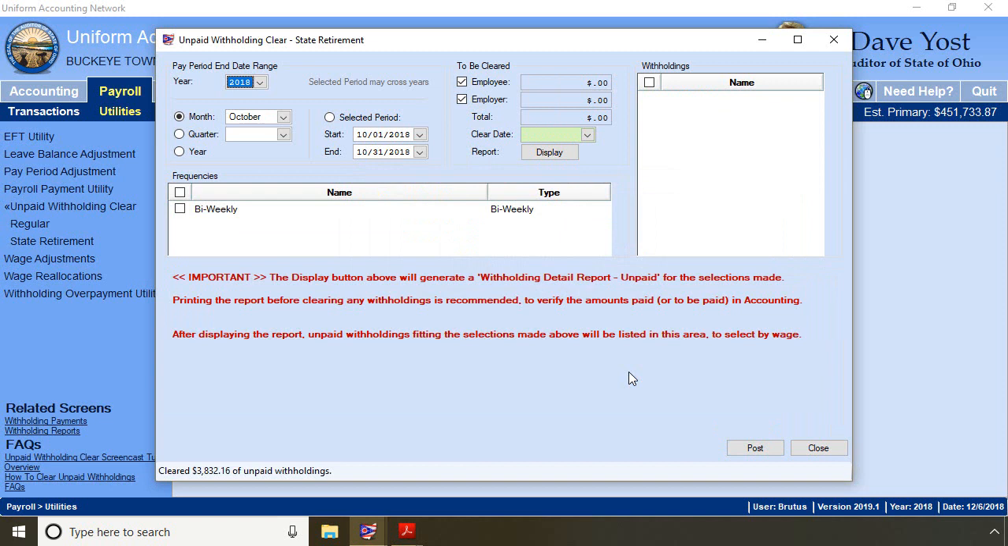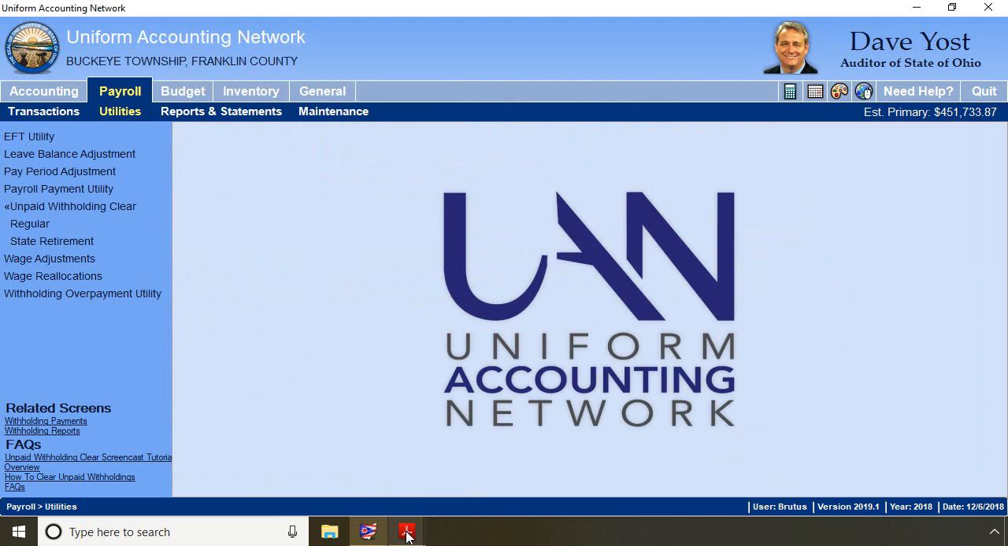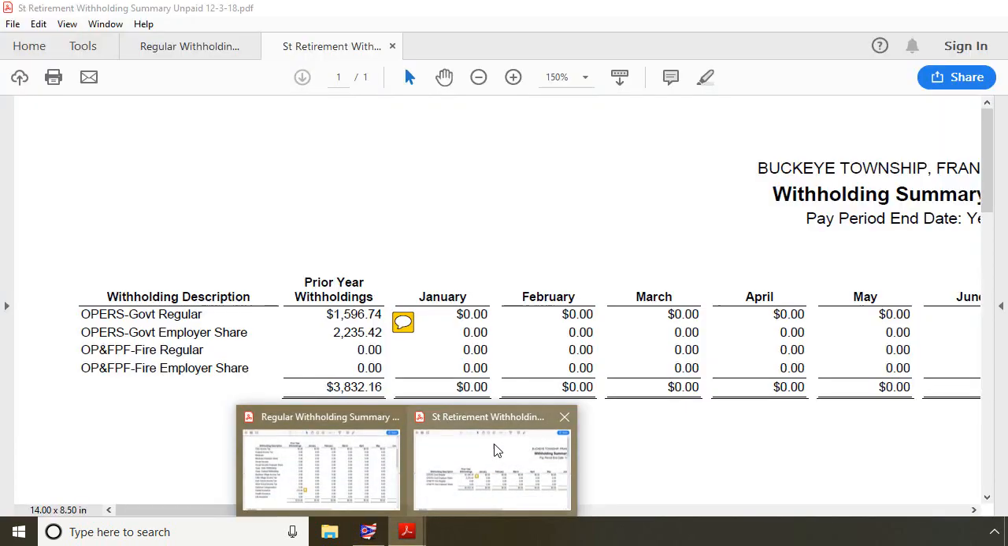The form defaults back to the oldest unpaid. I don't need to do anything with that. And in the bottom left corner, it shows I cleared $3,832.16 of unpaid withholdings. And I can close the form. Let's take a look at our next problem that needs to be resolved.